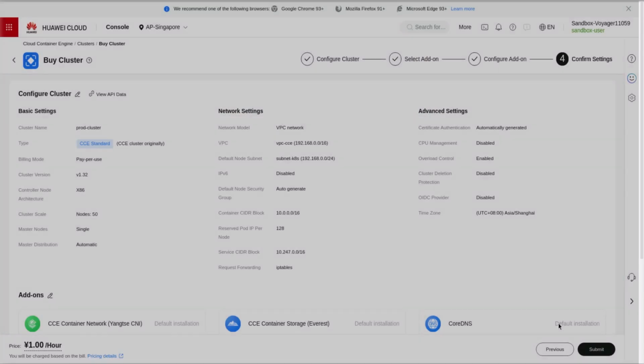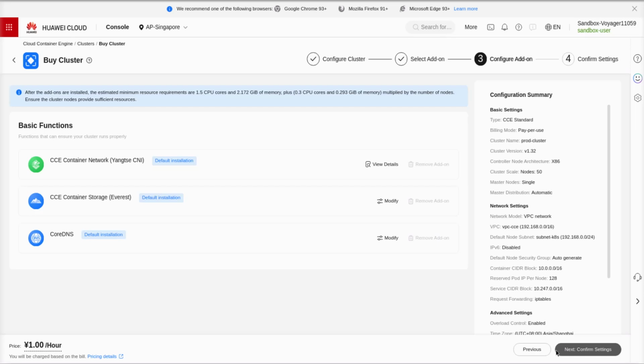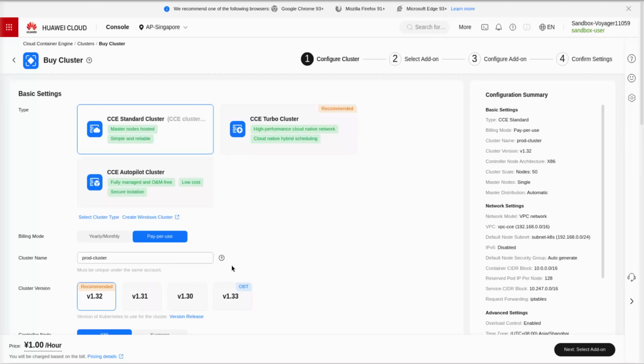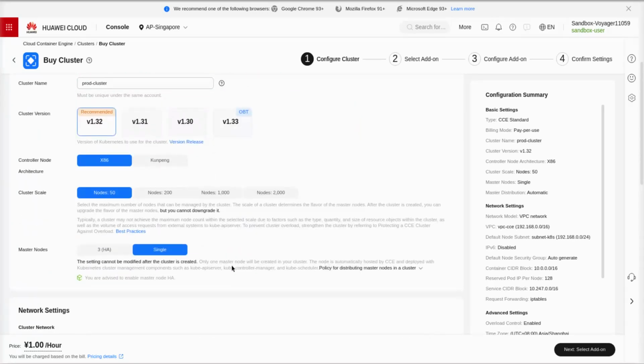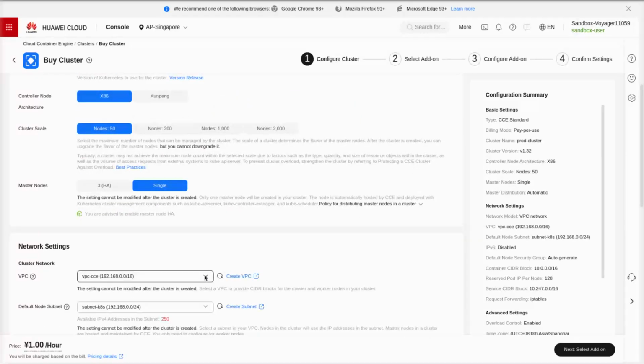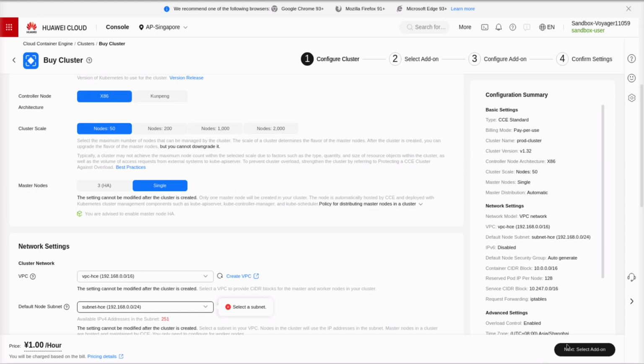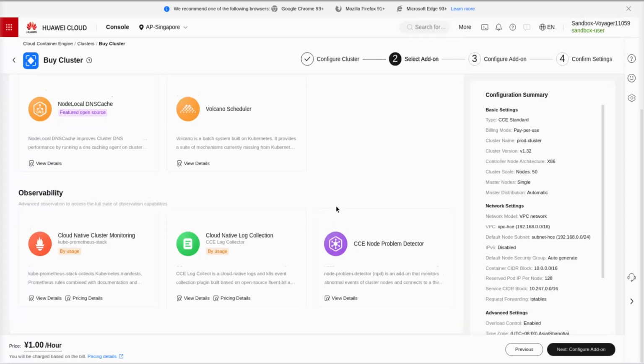Cancel. Let me go to previous. I can't use that VPC network because I already have a cluster created there. So what I'll do is I'll use the default, the other VPC network. Sorry about that. So HCE, and then subnet HCE. Right, that's just to prevent conflicts with my other cluster.